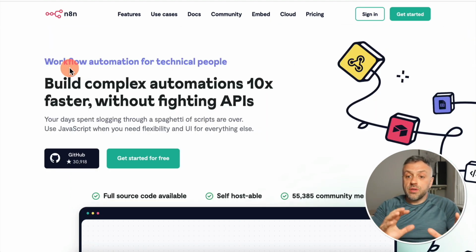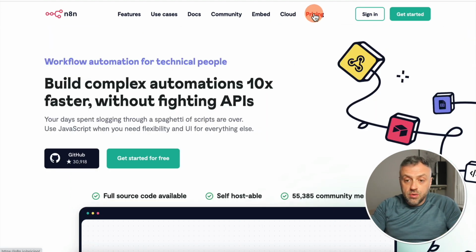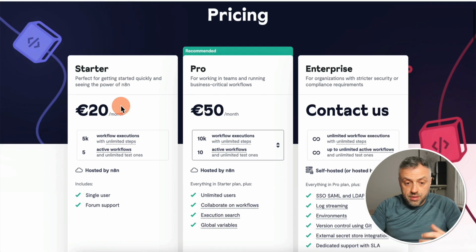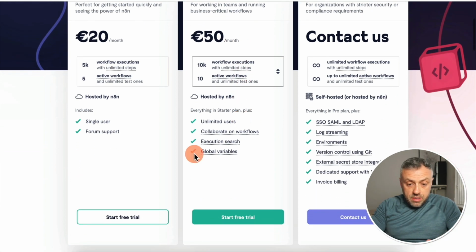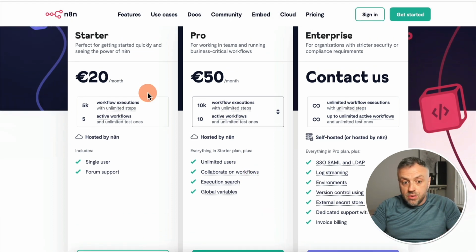Now, let's say you want to get started with this tool. Well, you can go into pricing right here, and you can look at different pricing tiers. So there's a starter for 20 euros a month, Pro 50 euros a month, Enterprise, and that's about it. Now, they all have free trials, which is nice and all, but still, you want to get started, you might want a free tier, right? And you don't see a free tier.